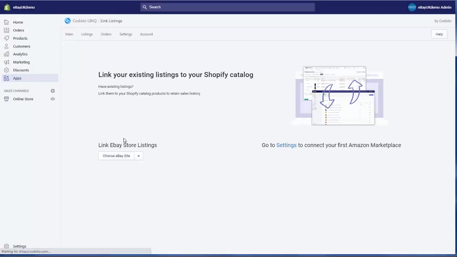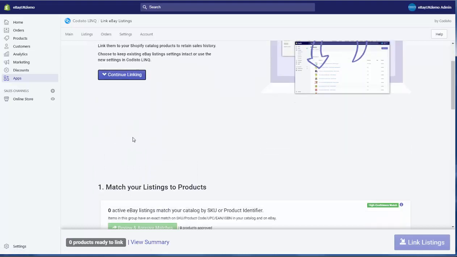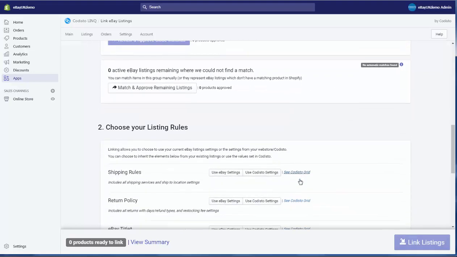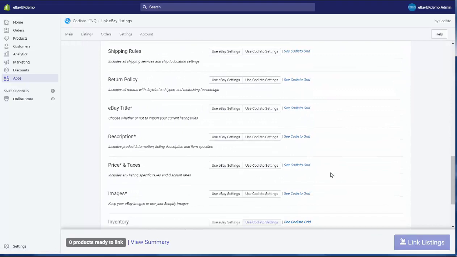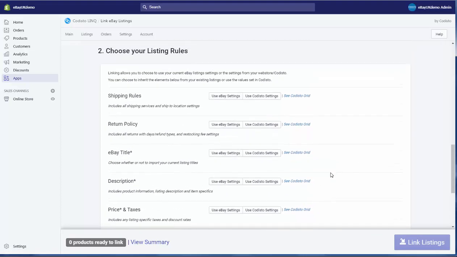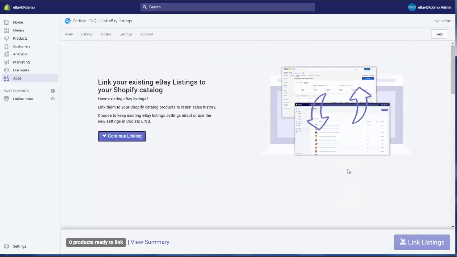Codisto understands the importance of retaining existing eBay listings and provides an easy way to link existing listings to products in your e-commerce platform to retain sales history and social proof on those listings. The linked listings flow steps users through the steps required. Codisto will automatically match listings to products where possible and ask users to review and approve the matches. The highest confidence matches are made by SKU code or GTIN. Otherwise, users can match and approve manually.